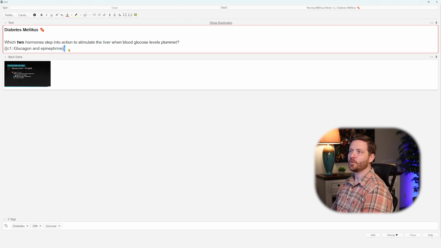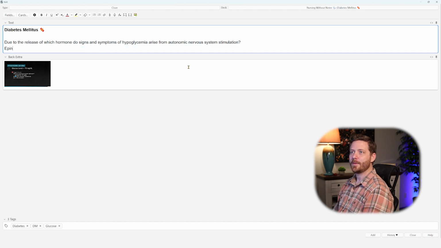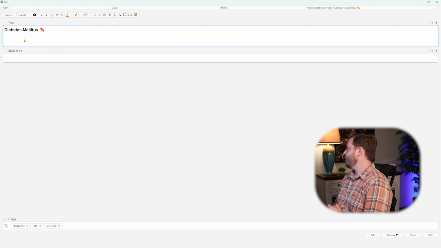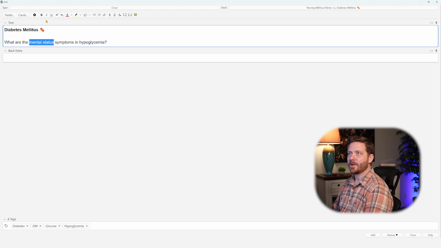And just to add in one more card to help remind us of the epinephrine, I'm going to add in: due to the release of which hormone do signs and symptoms of hypoglycemia arise from autonomic nervous system stimulation? And that's going to be none other than epinephrine, or as some may call it, adrenaline. Double click that, Control-Shift-C, and close that off. And I'm going to go ahead and bold hormone to signify what we need to answer. Moving right along, now we've got the clinical manifestations of hypoglycemia. So what are the mental status symptoms in hypoglycemia?